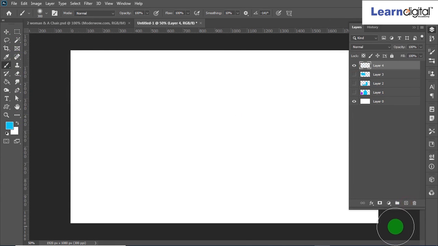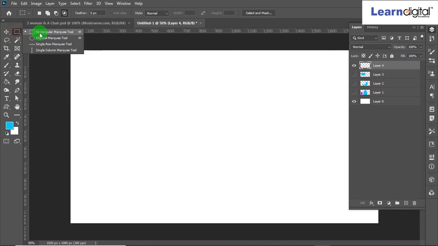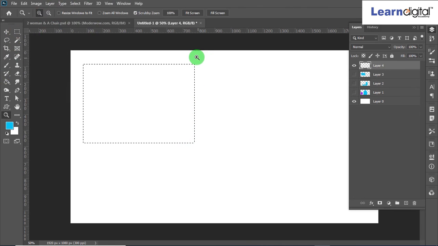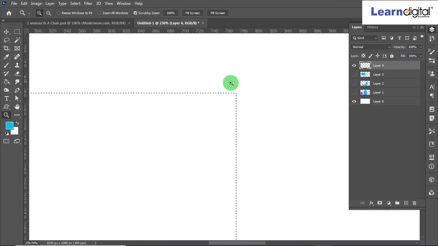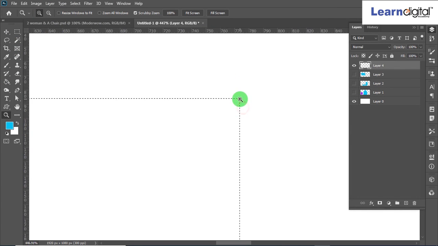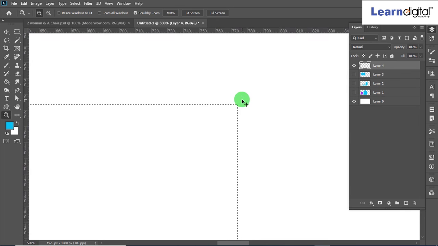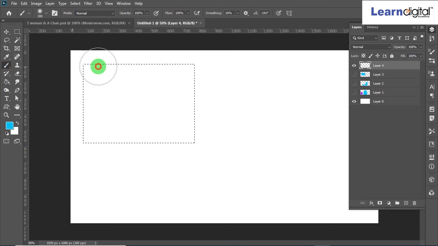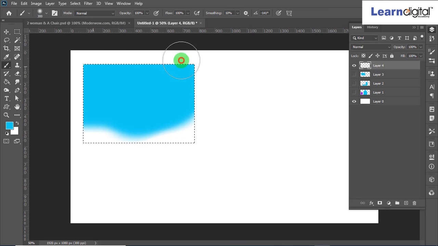Again you can press Ctrl D. Now again I can close this eye symbol and click plus to create a new layer. Okay. After that I can select the rectangular marquee tool. Now see, when I draw with the rectangular marquee tool, you can see here the edges have a little bit of sharpness. See, suppose I select a brush tool and fill a color here.